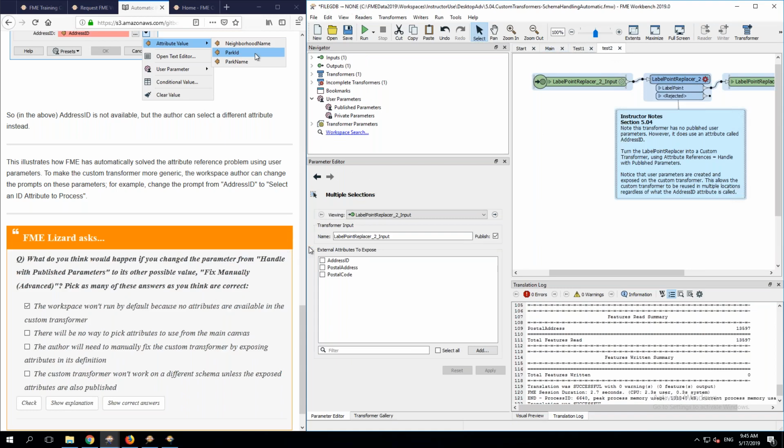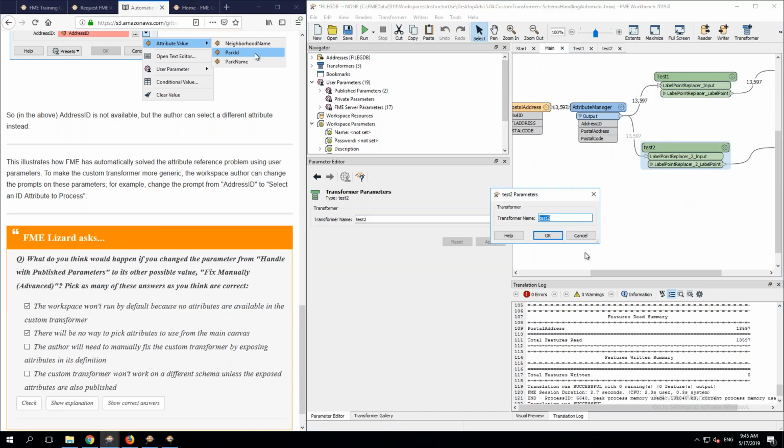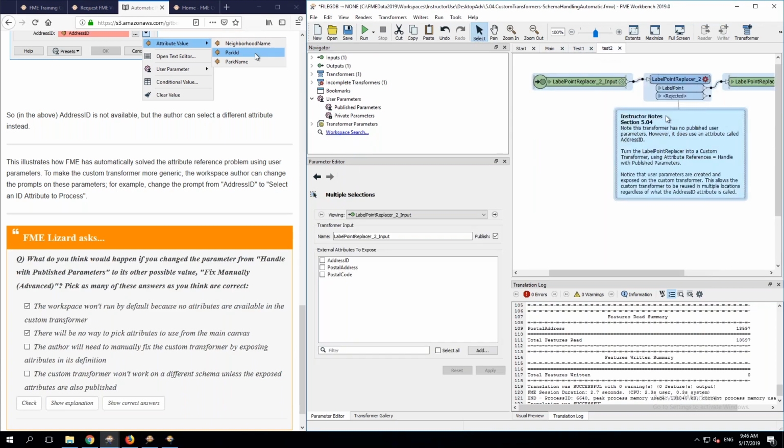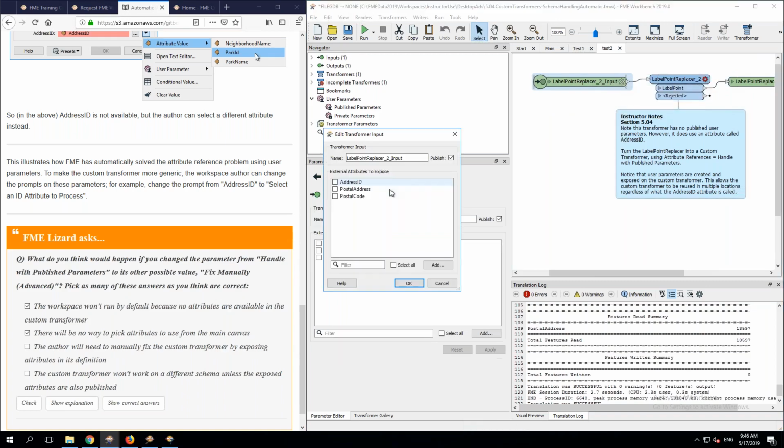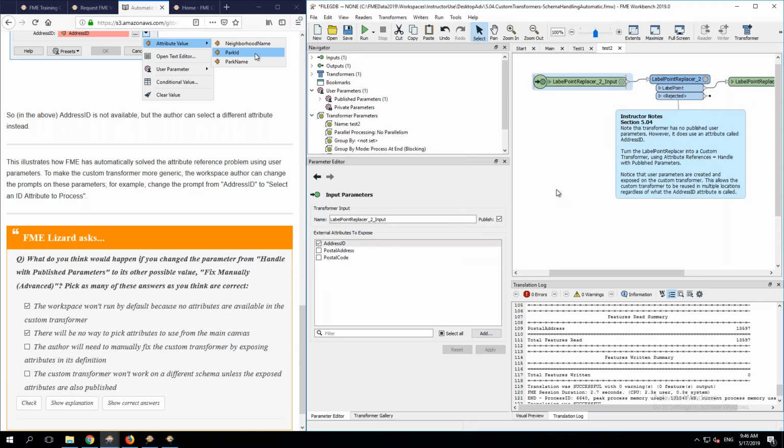So that's one problem. There's no way to pick attributes from the main canvas. I can't go into this dialog and pick attributes now. Before I run it, I'm going to have to fix that, and the way I'm going to have to fix it is manually exposing those attributes somehow, which I can do. I can just put a check mark here and say, actually, I need address ID. But I've got to do that manually. FME would normally do that automatically.